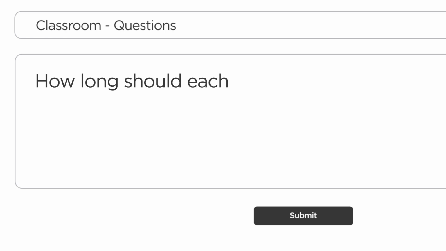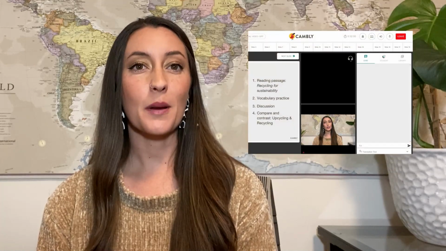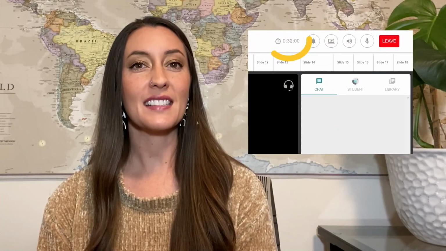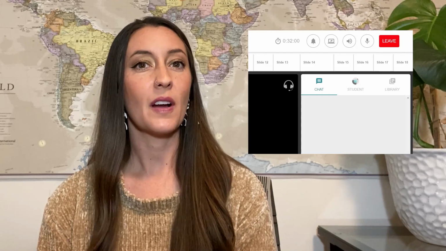How long should each class last? Students book reservations based on their subscriptions, so you may receive reservation requests for 15 minutes, 30 minutes, or even 1 hour. If you're on a priority hour, you won't be able to see how many minutes a student has until you enter the classroom. You can track how much time you have left in the class by checking the timer in the top right-hand corner of the classroom. It's best to begin all reservations on time.